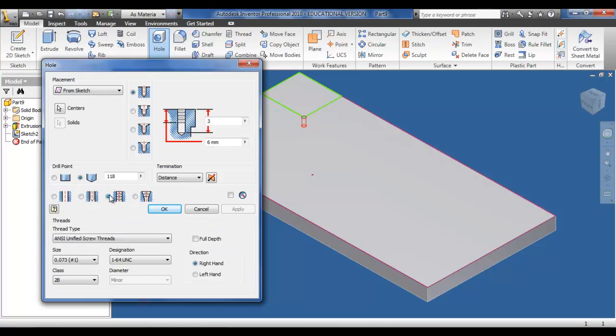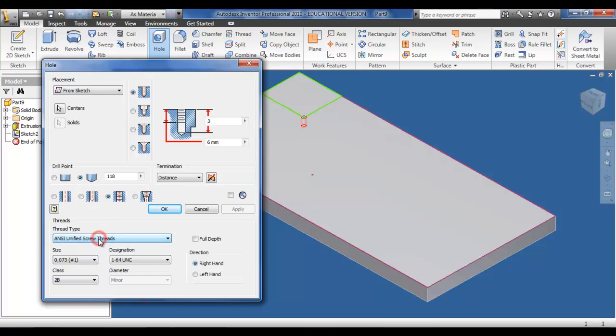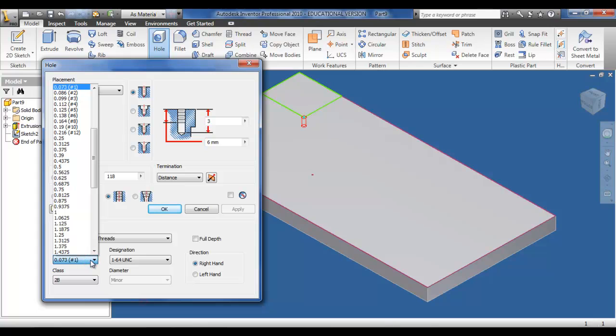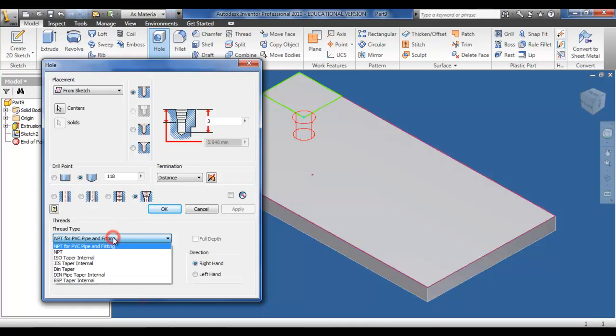The next one here is the tapped hole, and then you get the thread type options. So you can go for full depth, left-handed thread, right-handed thread, thread types as shown here, the actual size. You can go for different specifications, and the class. Finally, there is a tapered tapped hole. You can once again go for thread type.